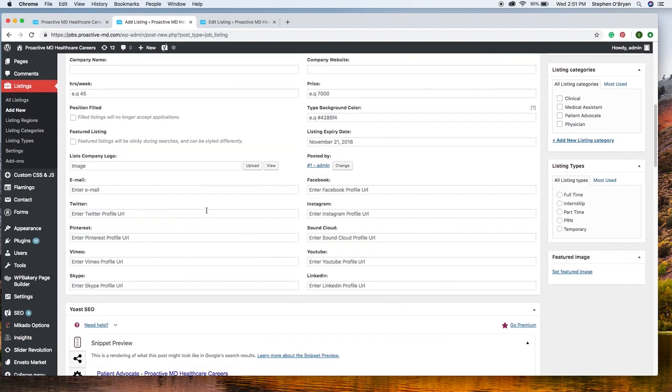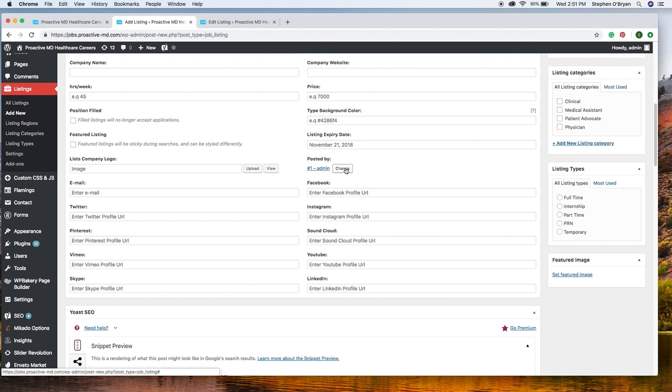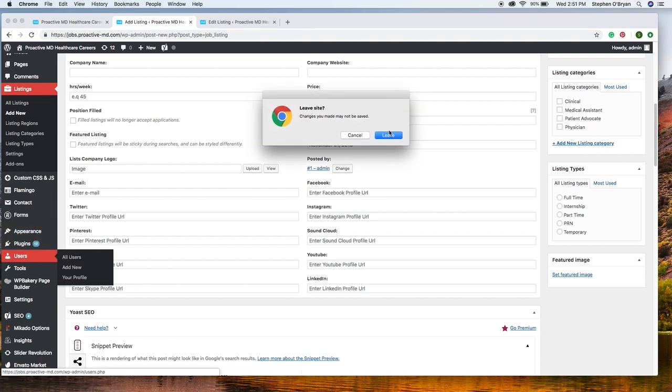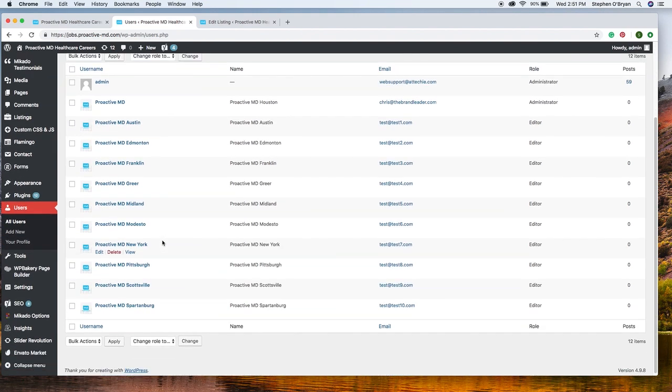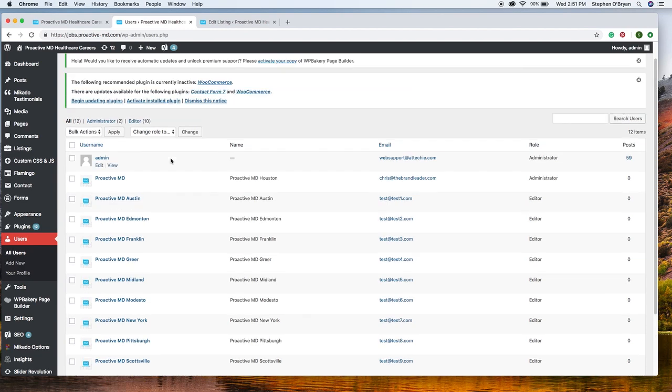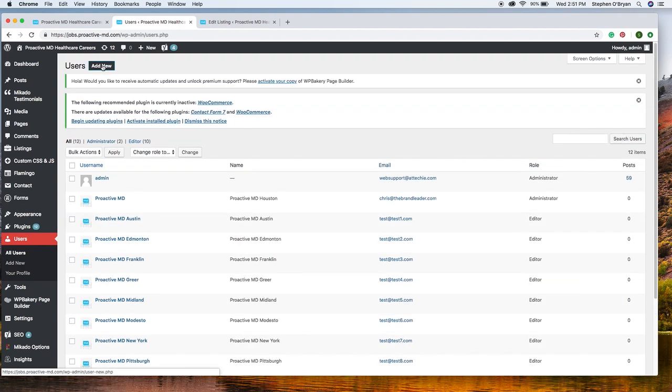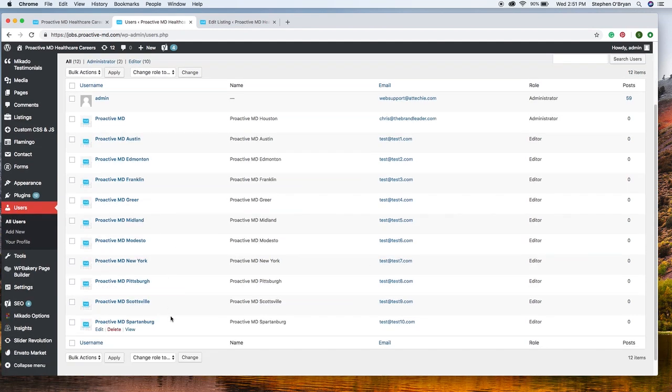One thing that's important to mention is here on this posted by section, that part is a little bit difficult to figure out. What you want to do is select whatever region the job is posted for. So if you go over here to users, you'll find that what we've done is created a user for all of the locations. So if you're adding a new location, you want to go ahead and add a new user by clicking this information here. You'll fill out the boxes, but once you've done that, that user will appear in this listing.